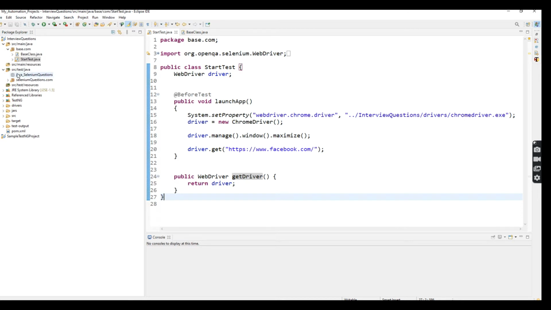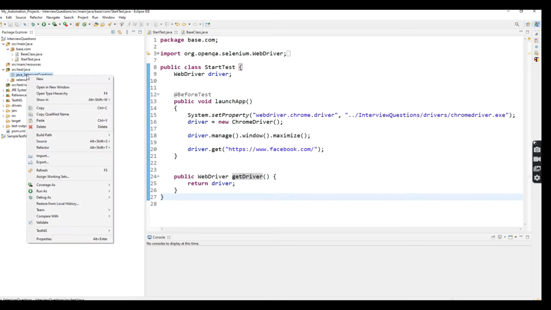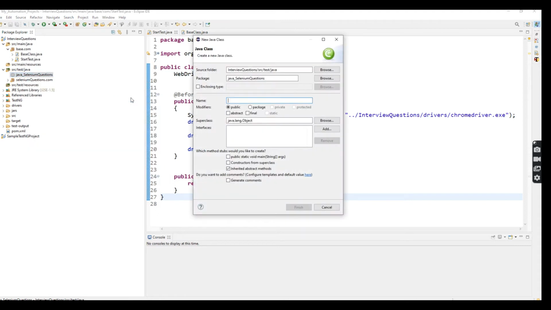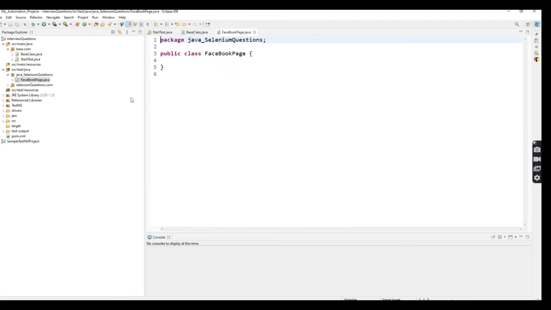Now I'm going to create one package named JavaSeleniumQuestion. This package is available under src/test. Now we are going to start test case one. Here I'm going to create one page. What application are we going to automate? Facebook, right? So that is the reason I'm going to use a FacebookPage class file. This is the one class file I'm going to create now.